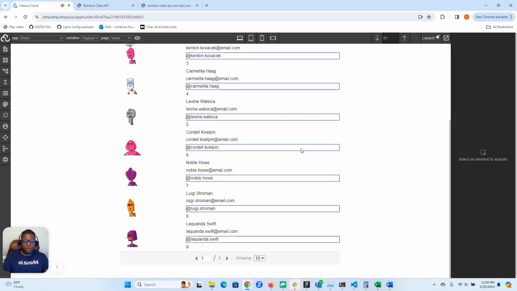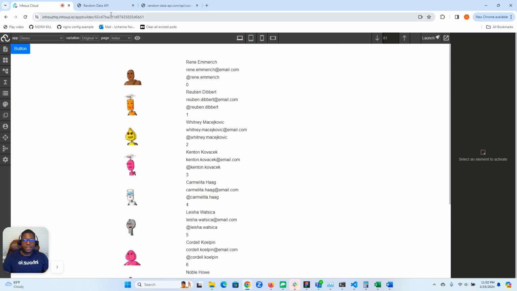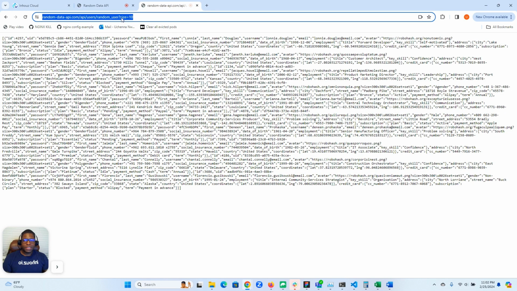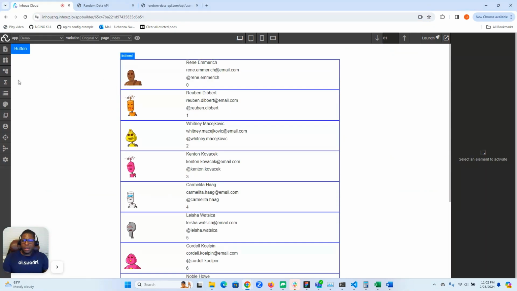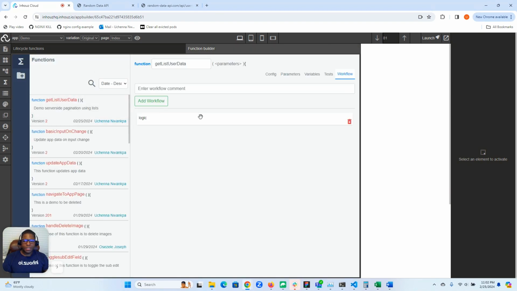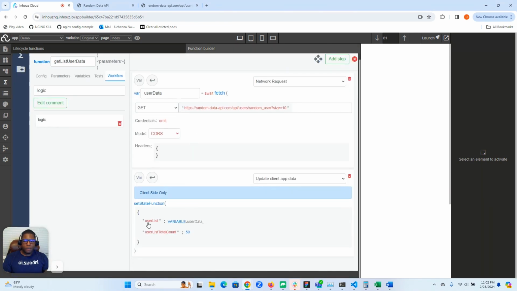So just a quick overview. I'm currently using the random data API as my external data source. I'm simply using this random user with a size of 10 to populate my table. I have a function that I've written called getListUserData. It's currently overwriting the user list app data field and is hard coding a total count of 50, right?